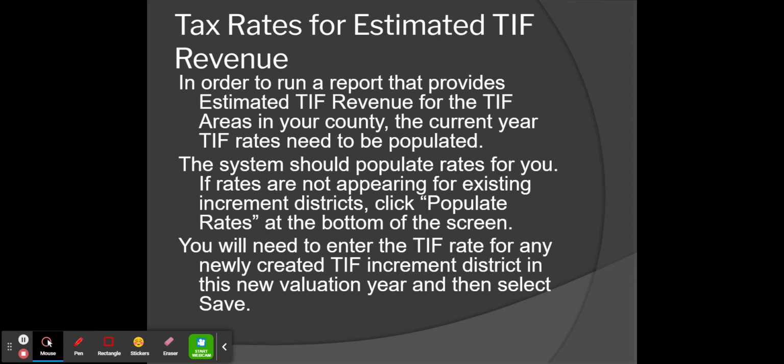So one of the things that you're going to want to make sure that you do, and if you forget this step, you will see an error in the system. But as most counties, pretty much everyone has some sort of TIF activity within their county, you will have to run the process to populate tax rates for estimated TIF revenue. So this is a report that provides the estimated TIF revenue for the TIF areas in your county. The current year TIF rates need to be populated.